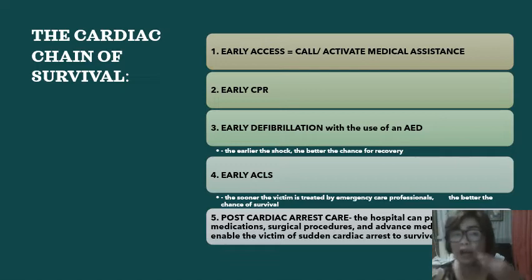Okay, so this is now the chain of survival. These are the 5. So this is the chain: early access, early CPR, early defibrillation, early ACLS, and of course, post-cardiac arrest care. So, ongoing care.